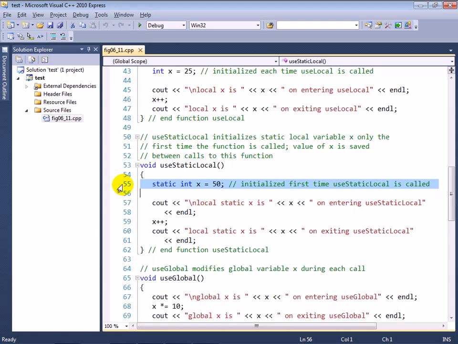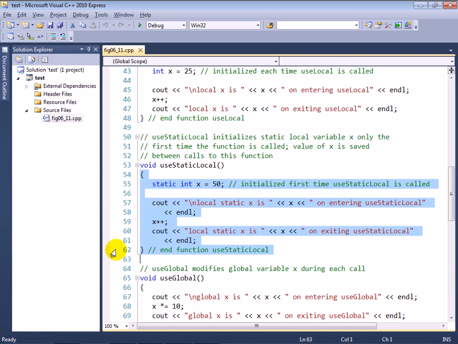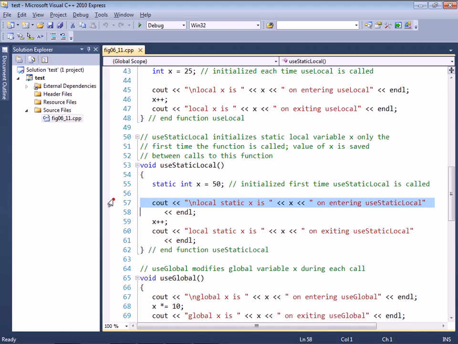But its scope is still inside the set of curly braces in which it's declared. So this version of x is only known inside the use static local function, but when I call this function again at a later time, it will still have its last value. So we set it to 50 the first time we encounter the declaration. We display that value. We increment it to 51, and then we display that value again.